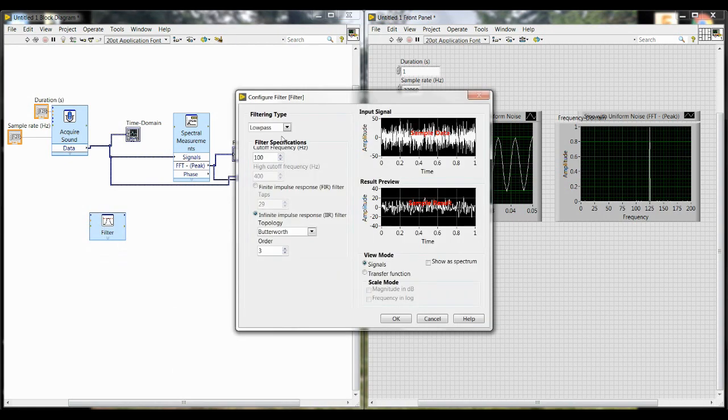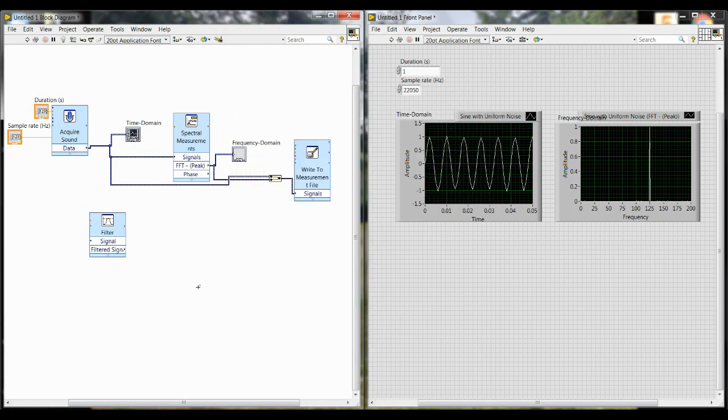Here you'll want to change the filtering type to bandpass so that we can set both a low cutoff frequency and a high cutoff. Keep in mind that the numbers you use may be different, so make sure to go by the numbers shown in the handout. Then click OK once you change the cutoff frequencies, and then wire the raw signal from acquire sound into the signal input of filter.